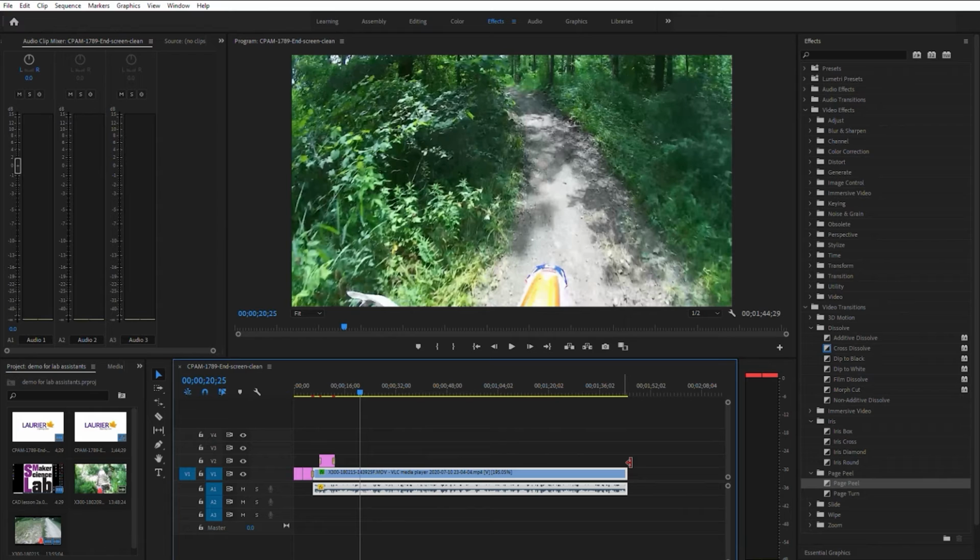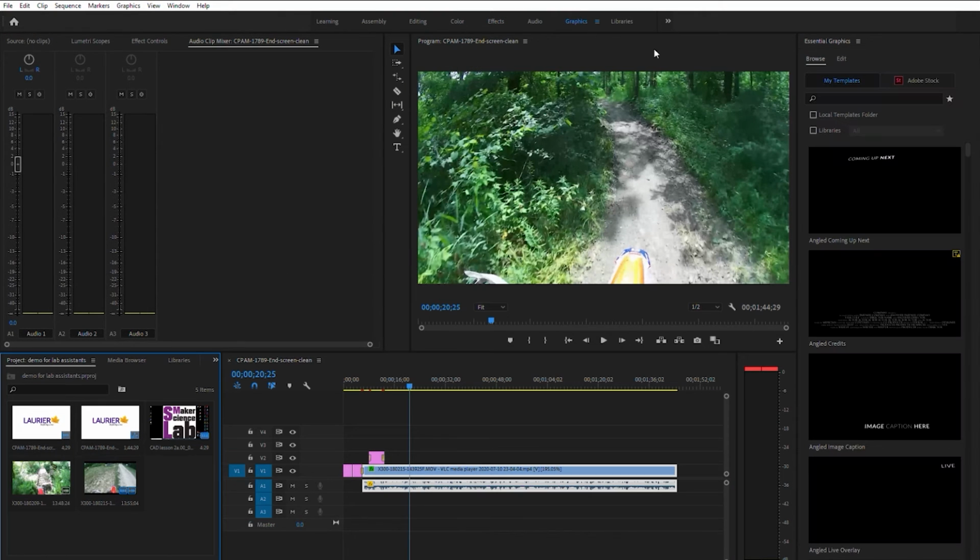Another tool we'll use a lot to make videos is Graphics. There are some pre-made graphics available that can come in handy for titles, and some even have animation built into them. We can access them by clicking on Graphics at the very top and then making sure that the Browse tab is open. We'll scroll down to find one we like.